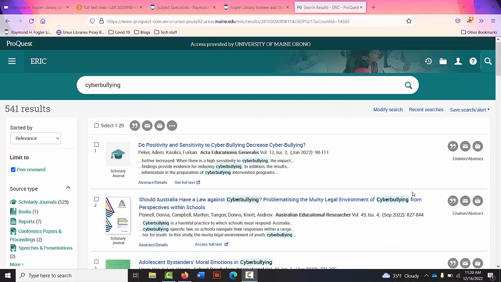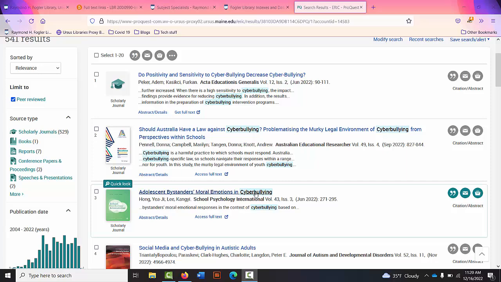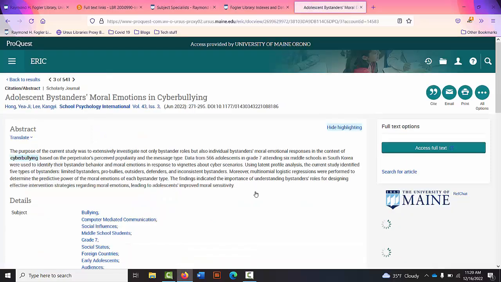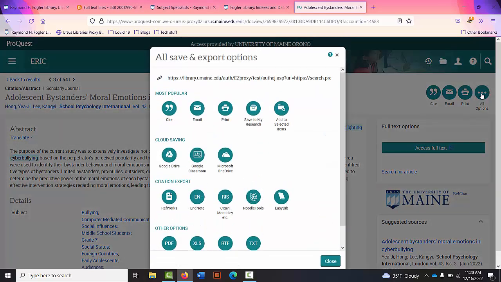ProQuest works similarly to EBSCO. Once you've clicked on the title of the article and are in the article record, click on the All Options icon in the upper right corner of the page. The very top item that appears is the permalink, and clicking on the link will copy it for you.